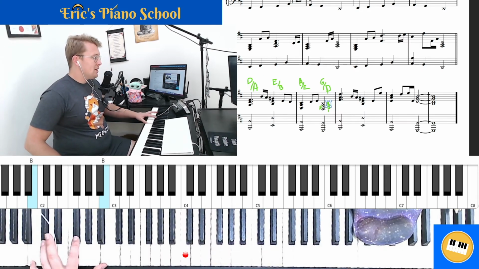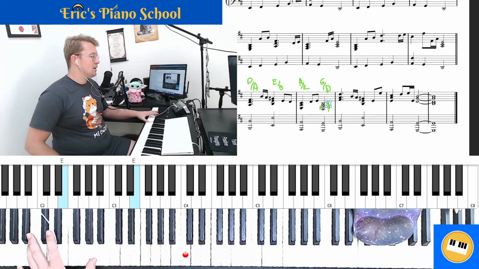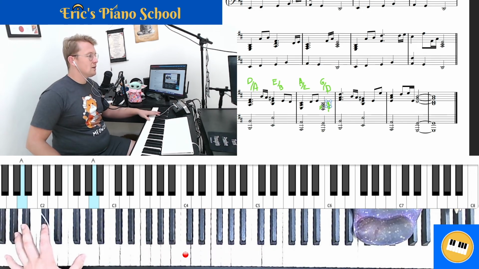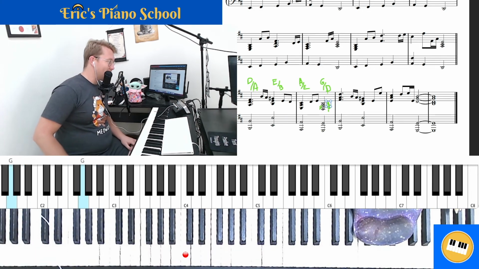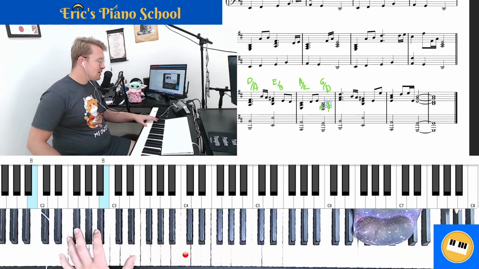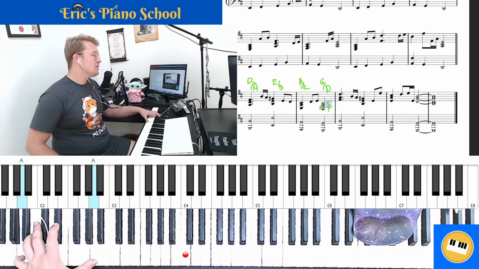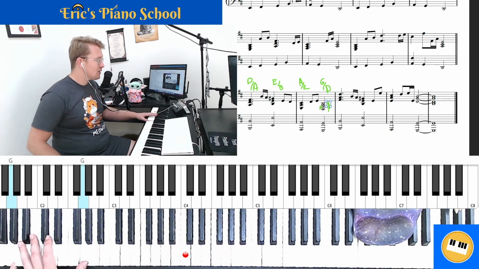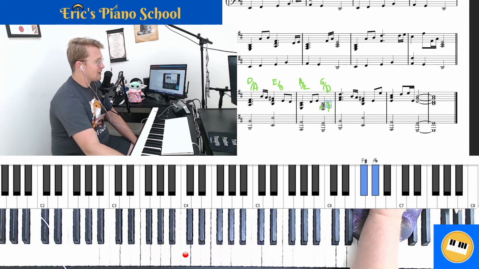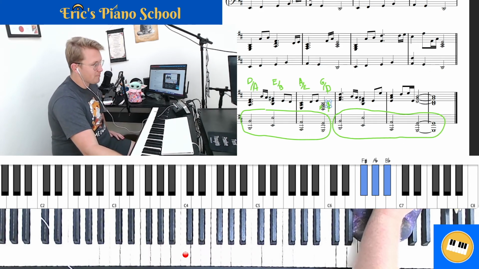We go B, then we go to E here, and then we go to A here, and then we go to D, or G here. Silly me. One more time in that left hand. B, then to E, then to A, then to G. Nice. Now we can see that this 2 measure sequence in the left hand doesn't change at all. So luckily, no new learning there, right?